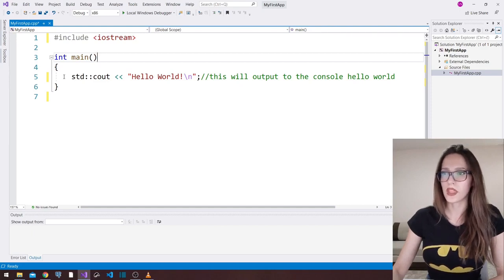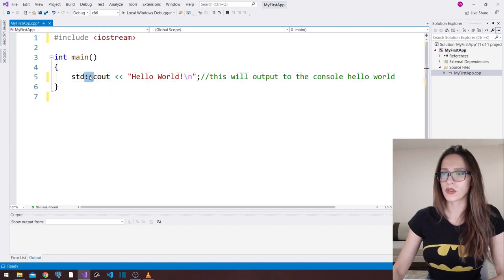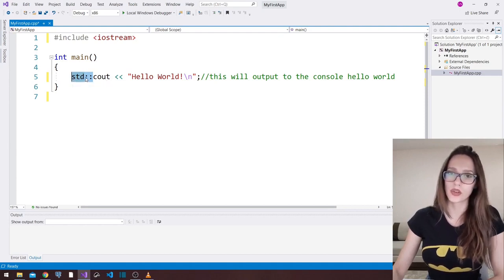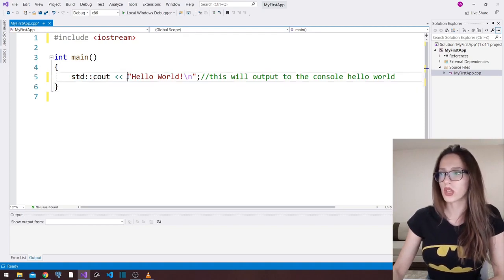So now we have this cout, or console output, which is the command to output to the console. And then we have it also combined with this std and these redirection signs. So std is the namespace for this cout. That's how your computer knows what this cout really is. I will show you later how you can get rid of this if you really want. And we also have this hello world in quotation marks.